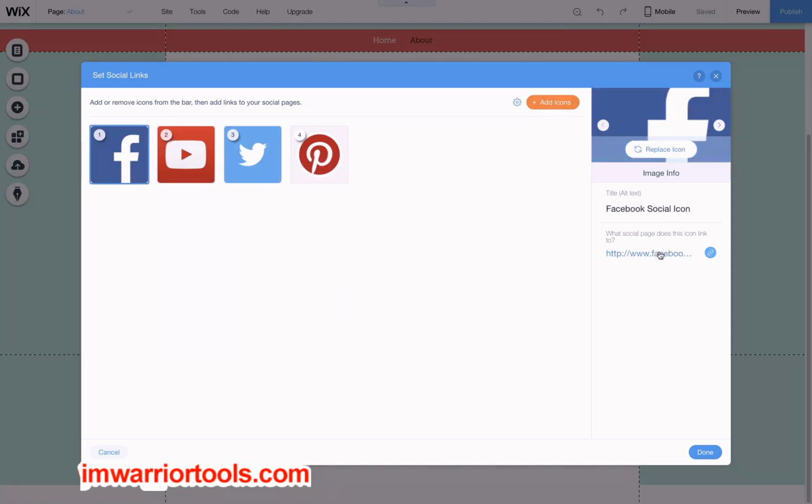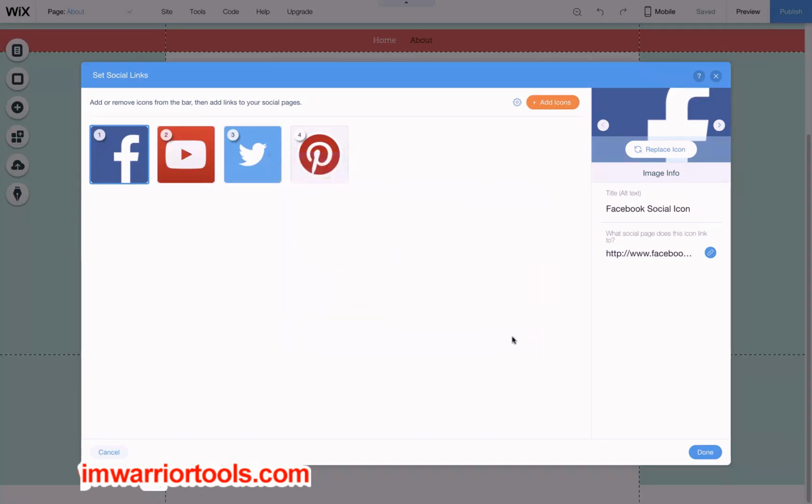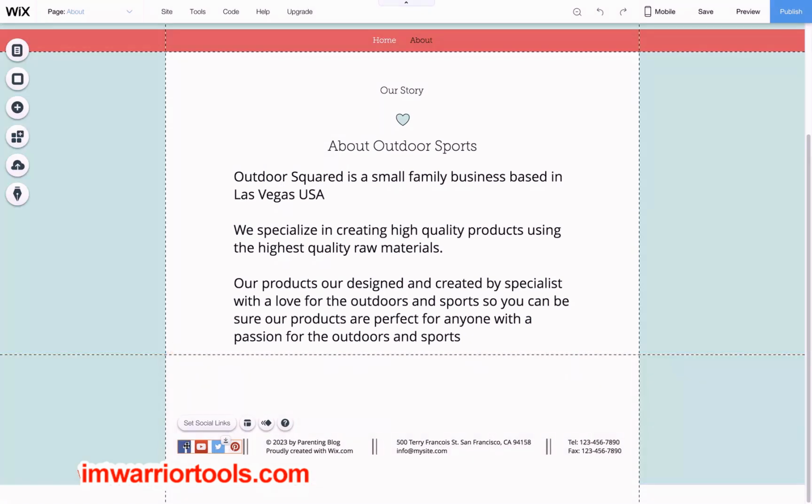So I've highlighted Facebook, I'm going to click on the Facebook URL, and then I'm going to put in my own Facebook brand page. And you can see it's facebook.com/outdoor squared. Now you want to leave the default new window, and you'll see why in 1 second. Once you've done that, you just click on done, and then you click done again. So I've replaced the Facebook URL.